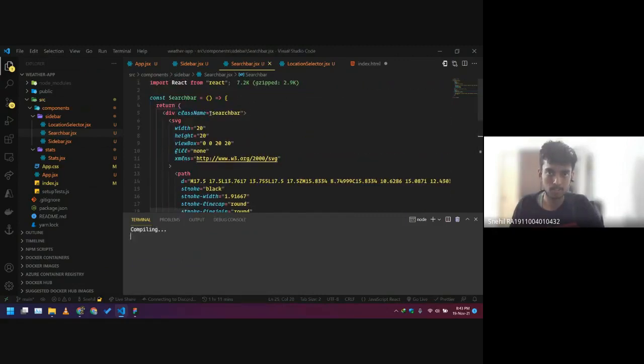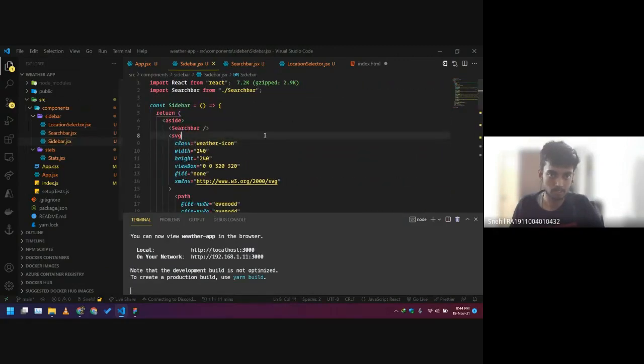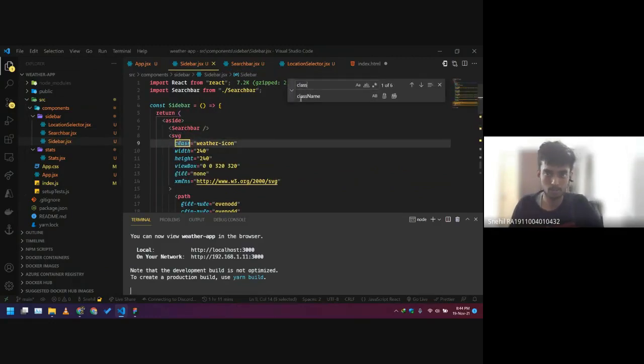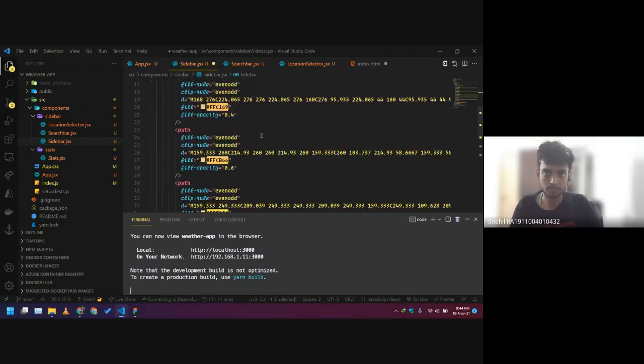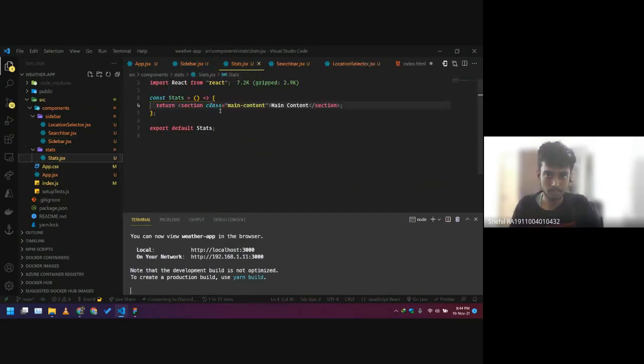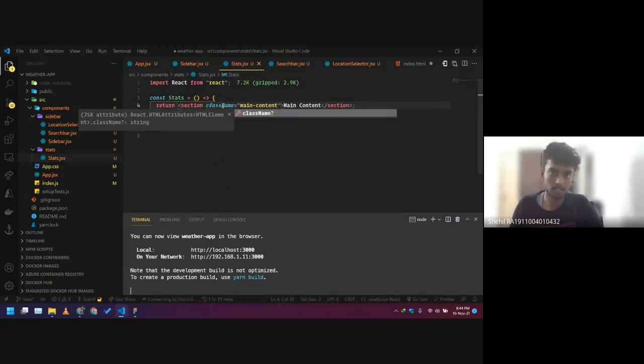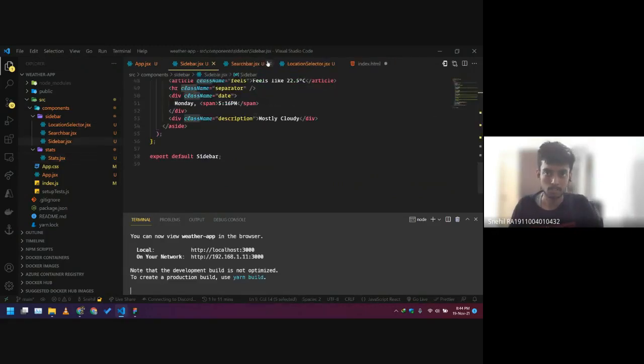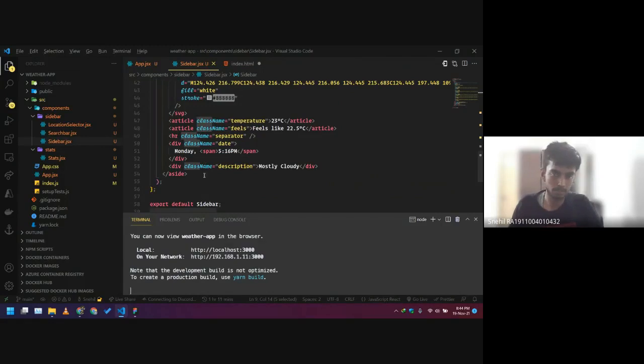So this is now className. And similarly, I'll come into sidebar and change class to className everywhere. So now everywhere there was the class keyword, the class property, we are now using the className property. And I'll save it. And inside the stats as well, I'll call it className. Okay. All right. So with this, we can now get back to work.